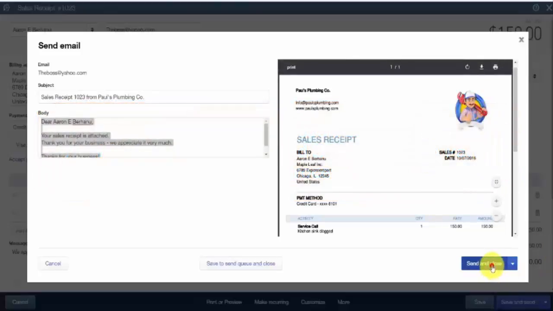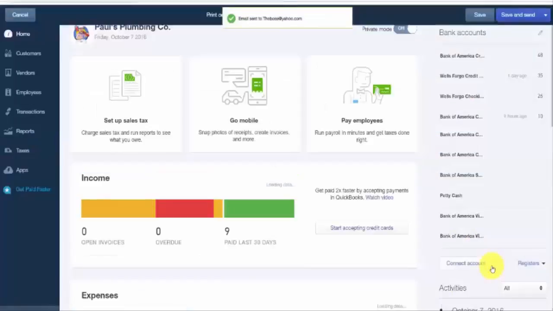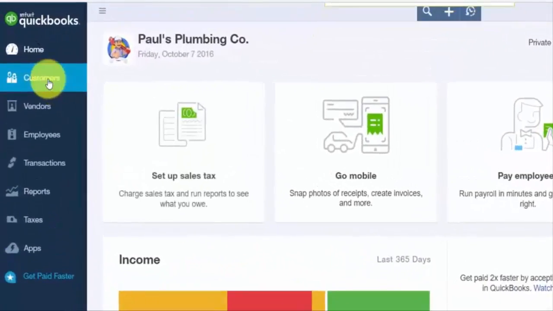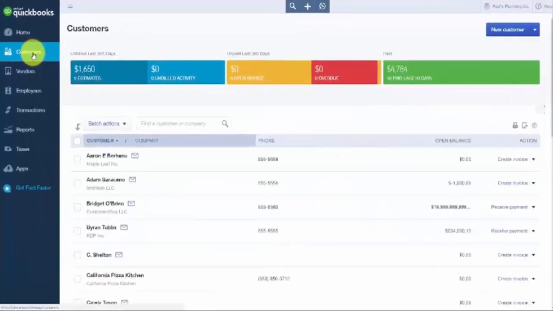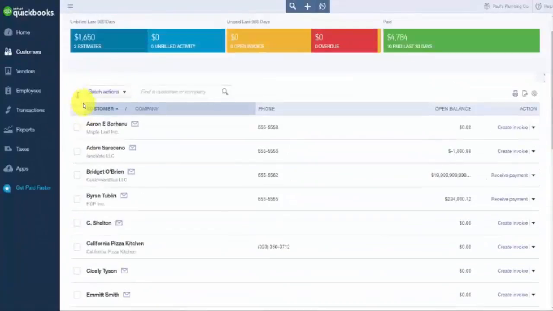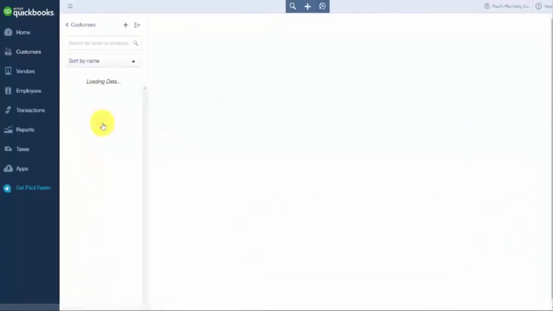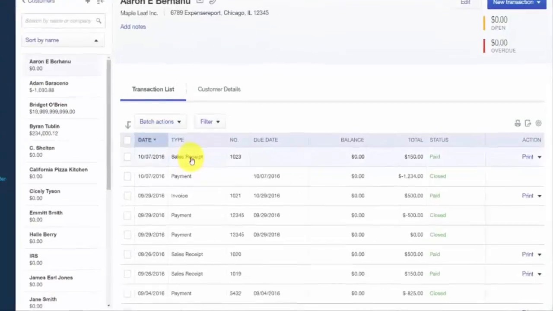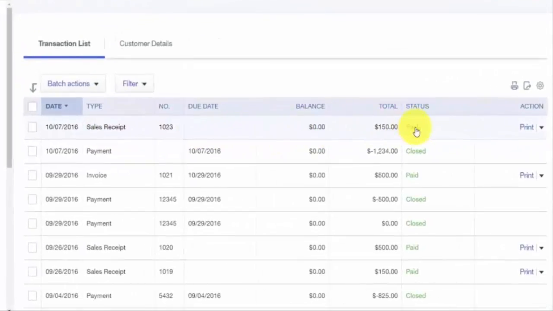Let's go ahead and navigate back to the sales receipt and make sure that our payment was applied correctly for that sales receipt. So we'll go back to the Customer Center. If you click on Customers on the left-hand side, and then scroll down until you locate the customer that you received the payment from, at the top, the most recent transaction will appear. Under the status column, you will notice that it now says paid.